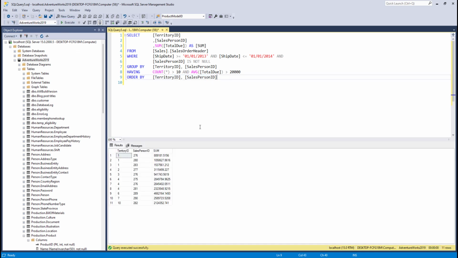So if we execute this, you can see that this will now only bring back records where the count's greater than 10 and the average total due is greater than 20,000. And that brings back this set of records here.